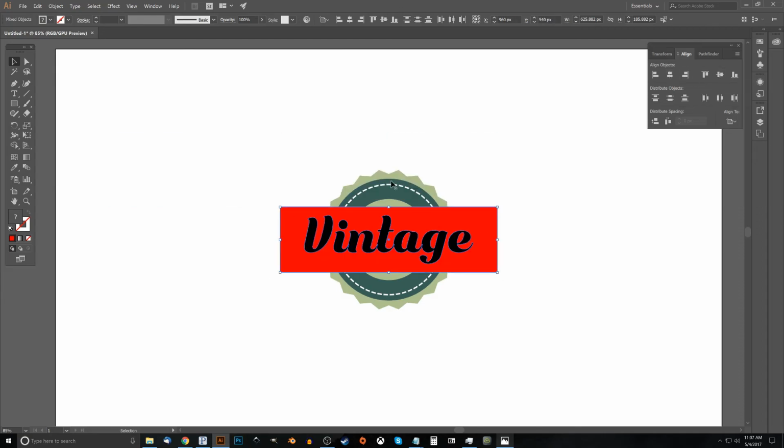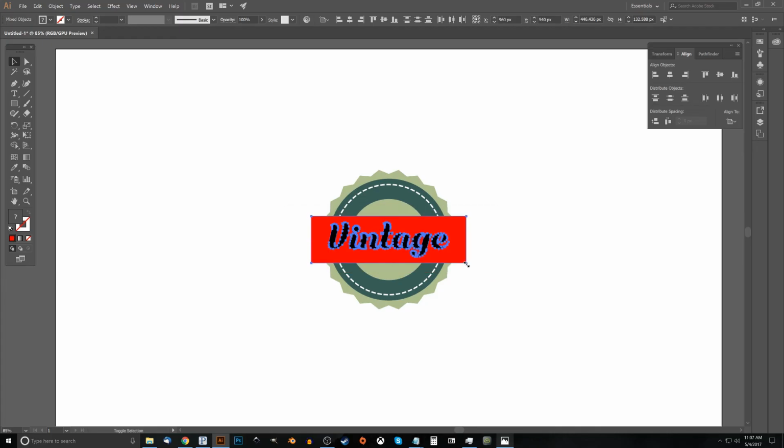And if you notice now, it's a little too big for the rest of the logo, so I'm going to hold Shift and Alt and click and drag to scale that down. Maybe about that much. That's pretty good. Now we can click off of that to deselect everything.